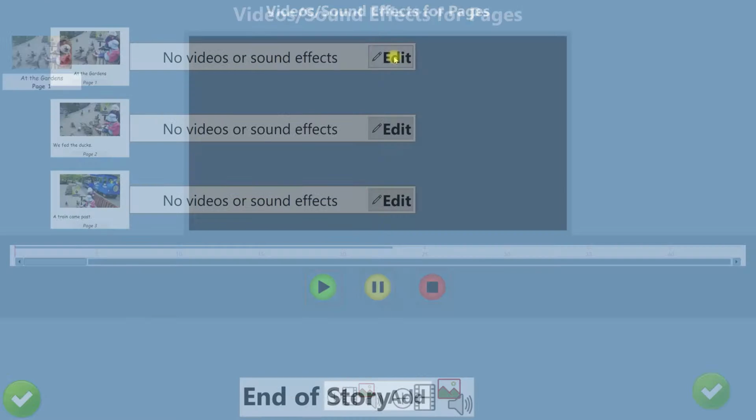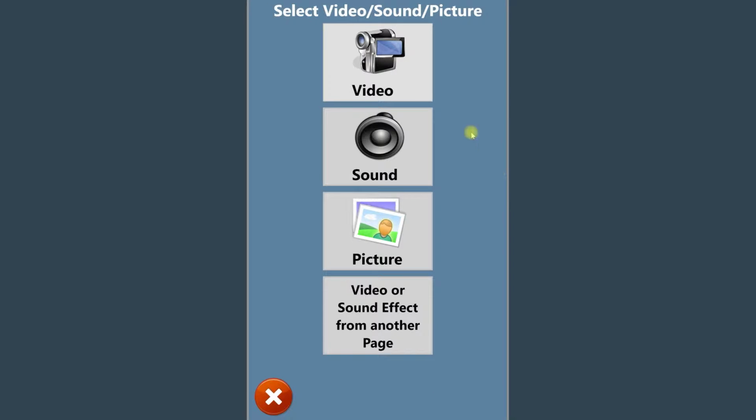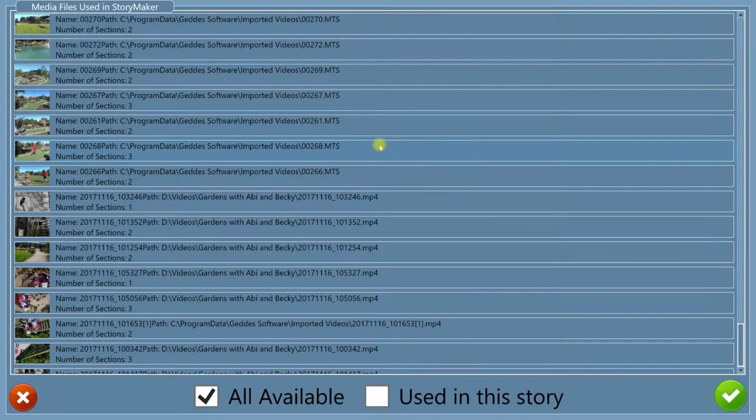So click on Edit. And we're going to add a video. Click on the Add button. It is a video, yes, but you could also add a sound, but this is a video. And it is a previously used video, but you could go and get a new video from File, or you could get one from straight off a cell phone if you wanted to do that too. But this is a previously used video.